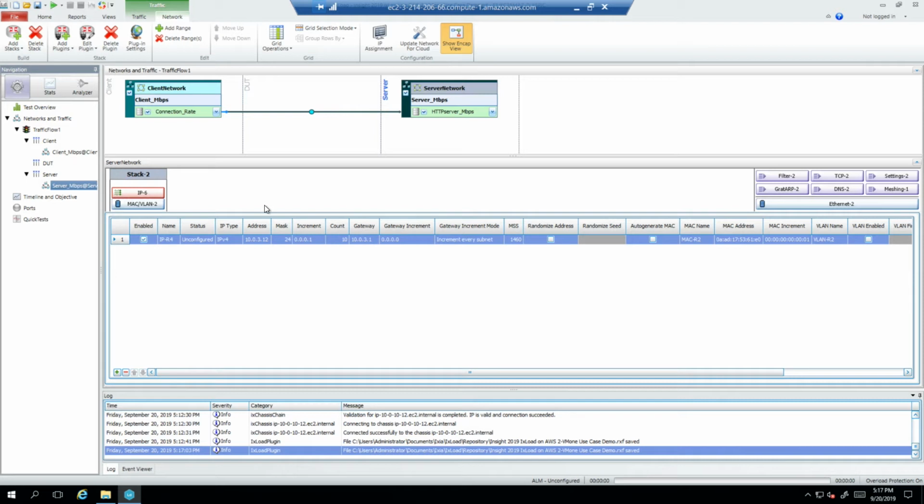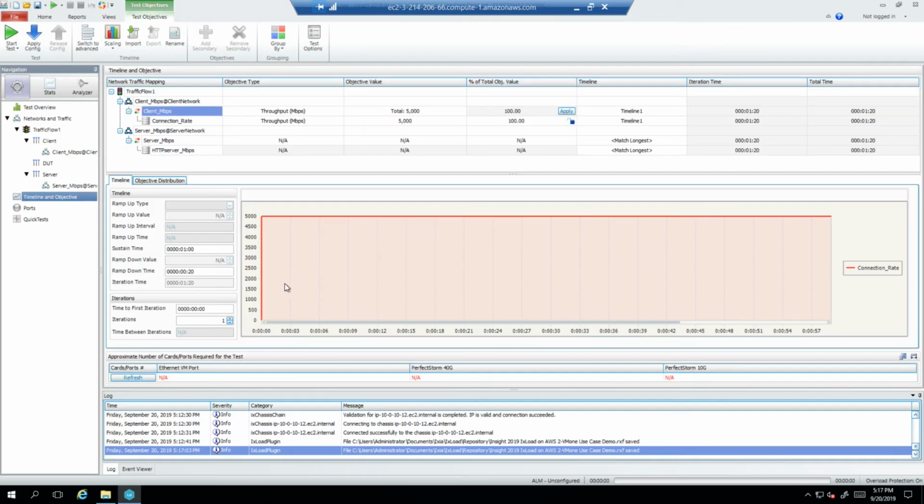Got my licensing in place, got my configuration matching, my timeline and objective. I'm going to try for 5 gig out of a C4.4xlarge. We'll see how far we get. Again, that's a good balance of an instance type. So I'm going to try for 5 gig in my objective. We'll see how it goes. And I should be ready to go.